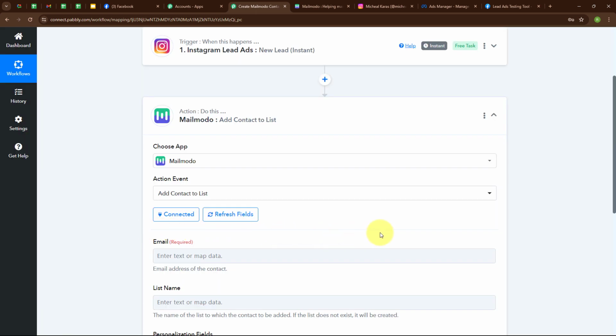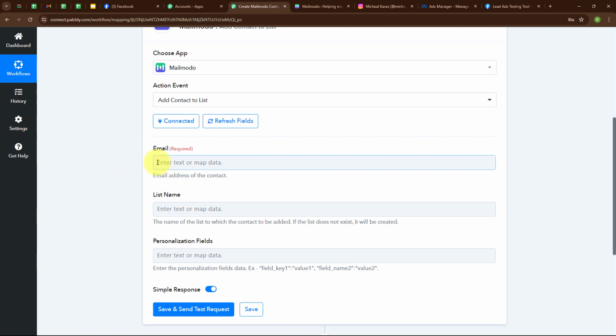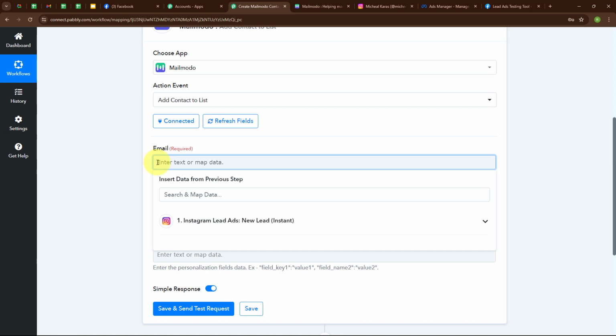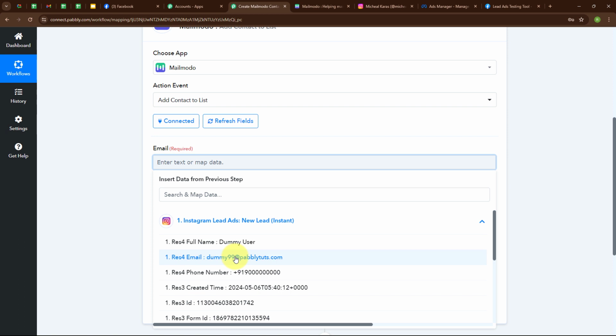And here you can see we are successfully connected. So now moving forward, here it is asking me to give the email address. Instead of entering the data manually, I will map the data. Mapping data means inserting data from the previous step. That means I will map the data from the response I have received in my Instagram lead ads. Mapping makes the text dynamic so that whenever a new lead is generated in my Instagram lead ad, the previously existing details will automatically be updated with the new one. So here I'm going to map the email address.